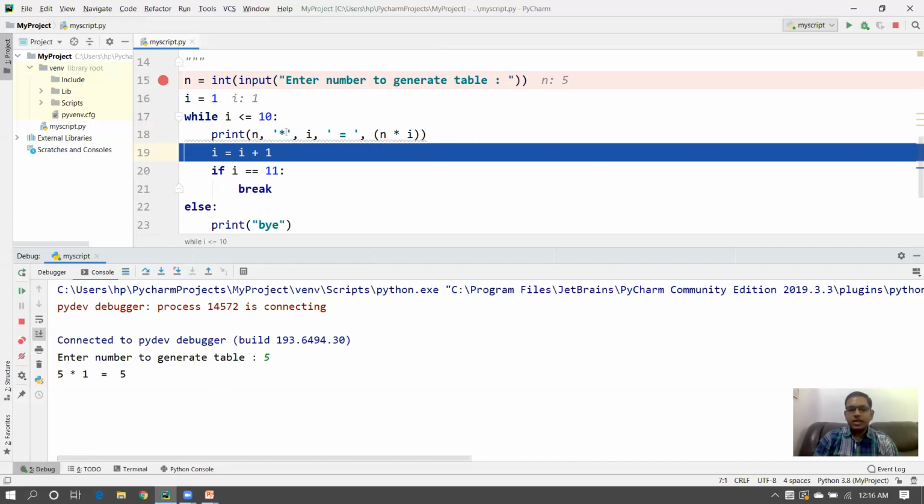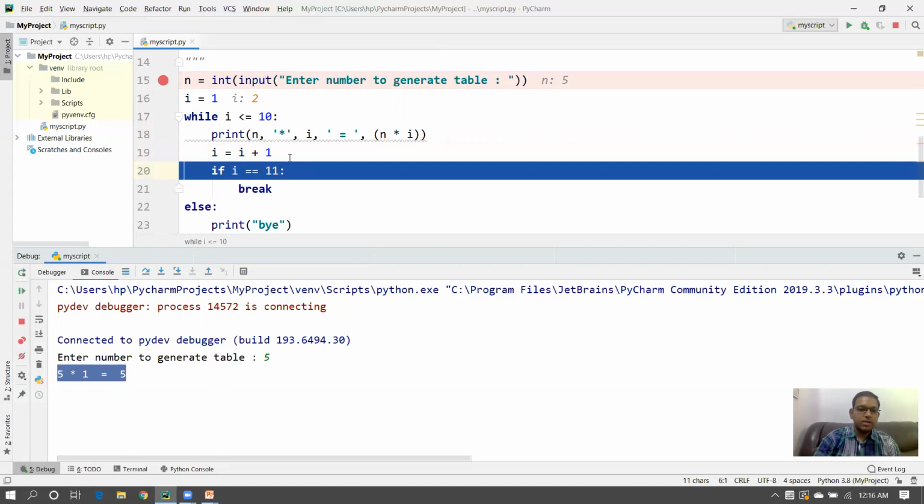This asterisk will print as it is. I value is 1. And now it will print multiplication of n into I. So you can see that 5 into 1 is equal to 5. Now I is equal to I plus 1 will execute. Now monitor this one. So I'll press F8 one more time.